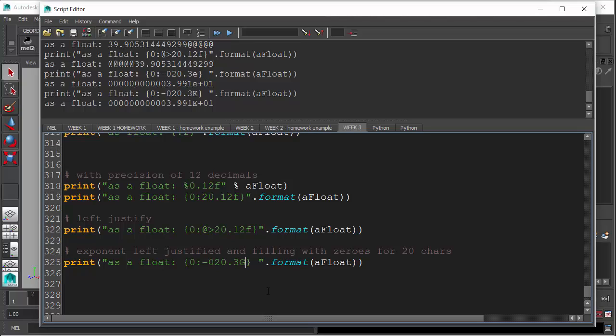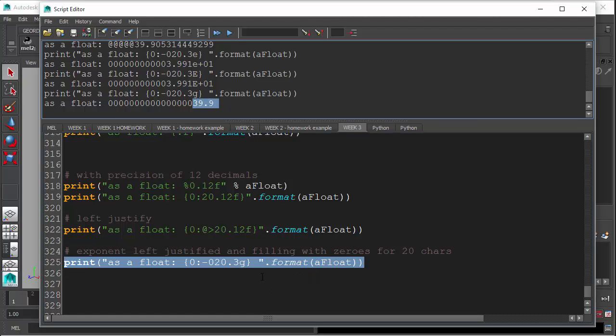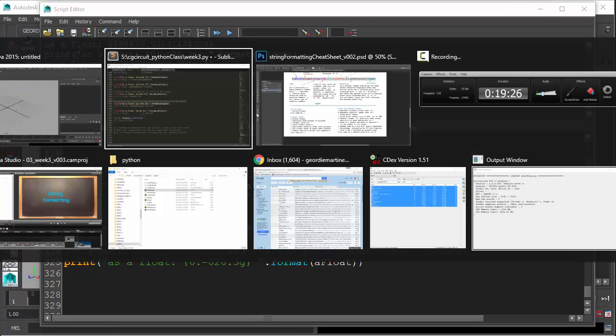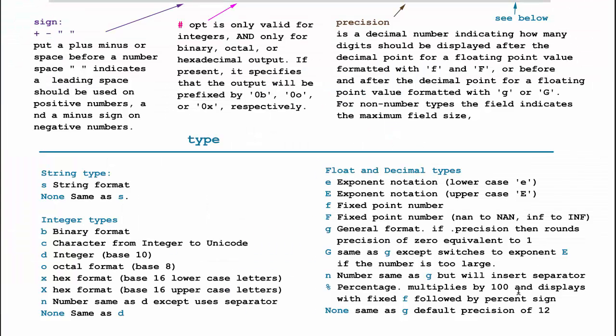And if the number is really big, you can put a G in here, a lowercase g, just a general number. In general, if the number is nice and small, like just 39.9, it stays as is, but if it gets too big for the value that's inside here, it'll go to exponent mode automatically. So that's what G does. G will actually go to an exponent mode if it gets too large. Okay.